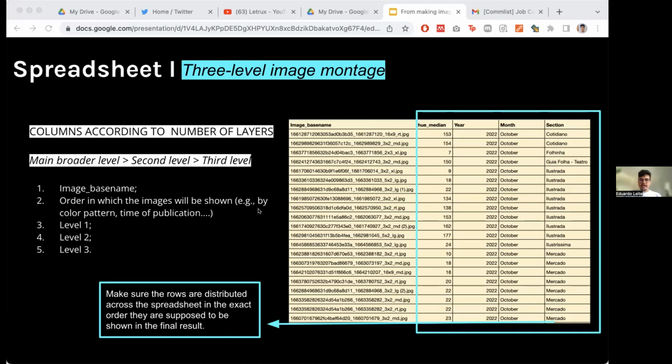You need to take some time preparing this spreadsheet. It is crucial to take some time ordering the spreadsheet because Image Montage will render the images in the exact order they appear in the spreadsheet. If the levels are not properly ordered, your visualization will not result on what you expect. For more detailed information about that, please check our worksheet. After it's finished, download the spreadsheet as a TSV file.